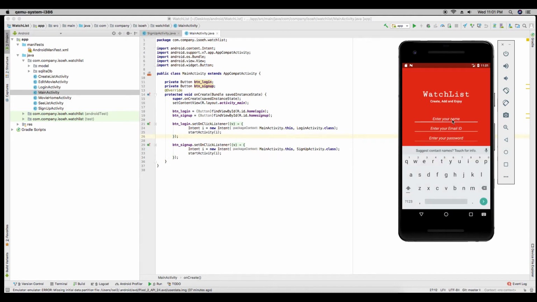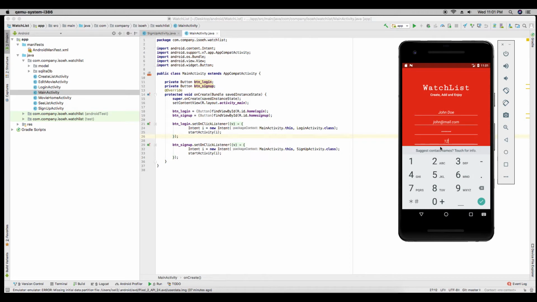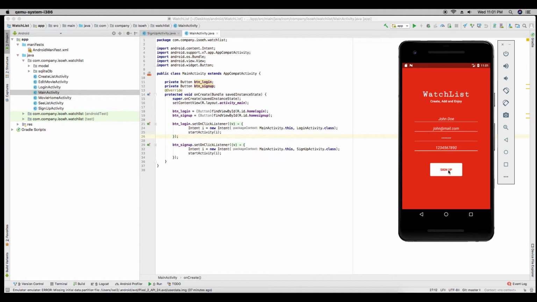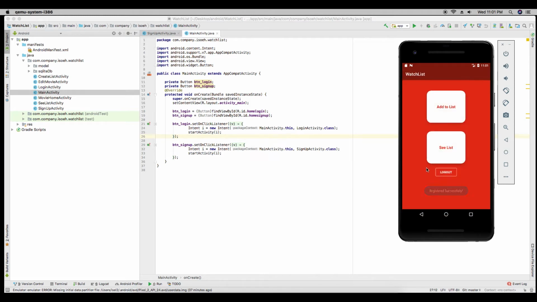Let's say we'll start with John Doe. We are setting the email as john@mail. So the user is successfully registered.